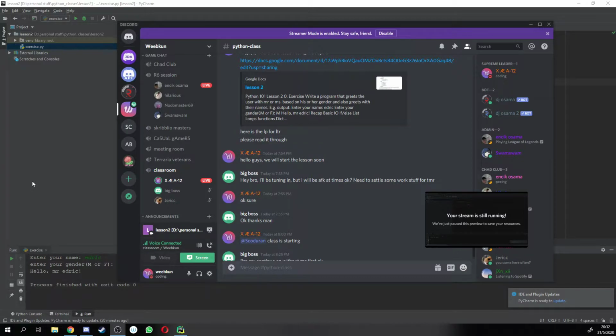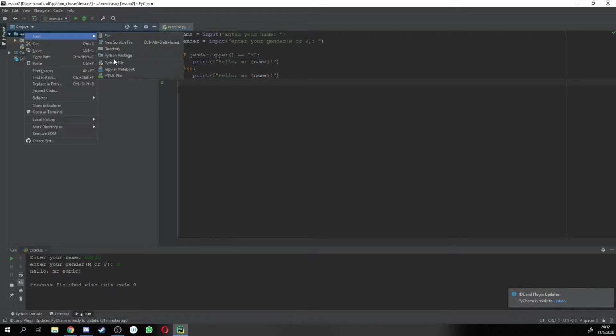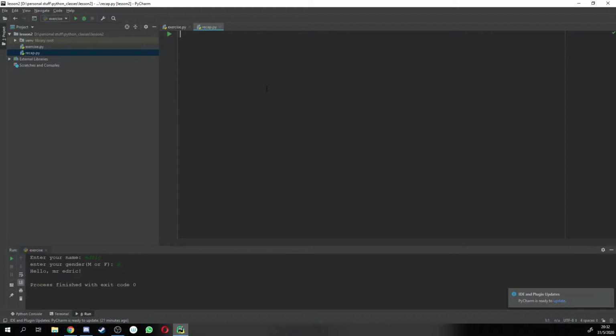Okay, so let's start with the recap. I will create a new file called recap. First one is basic IO. What does IO mean? IO means input, output.